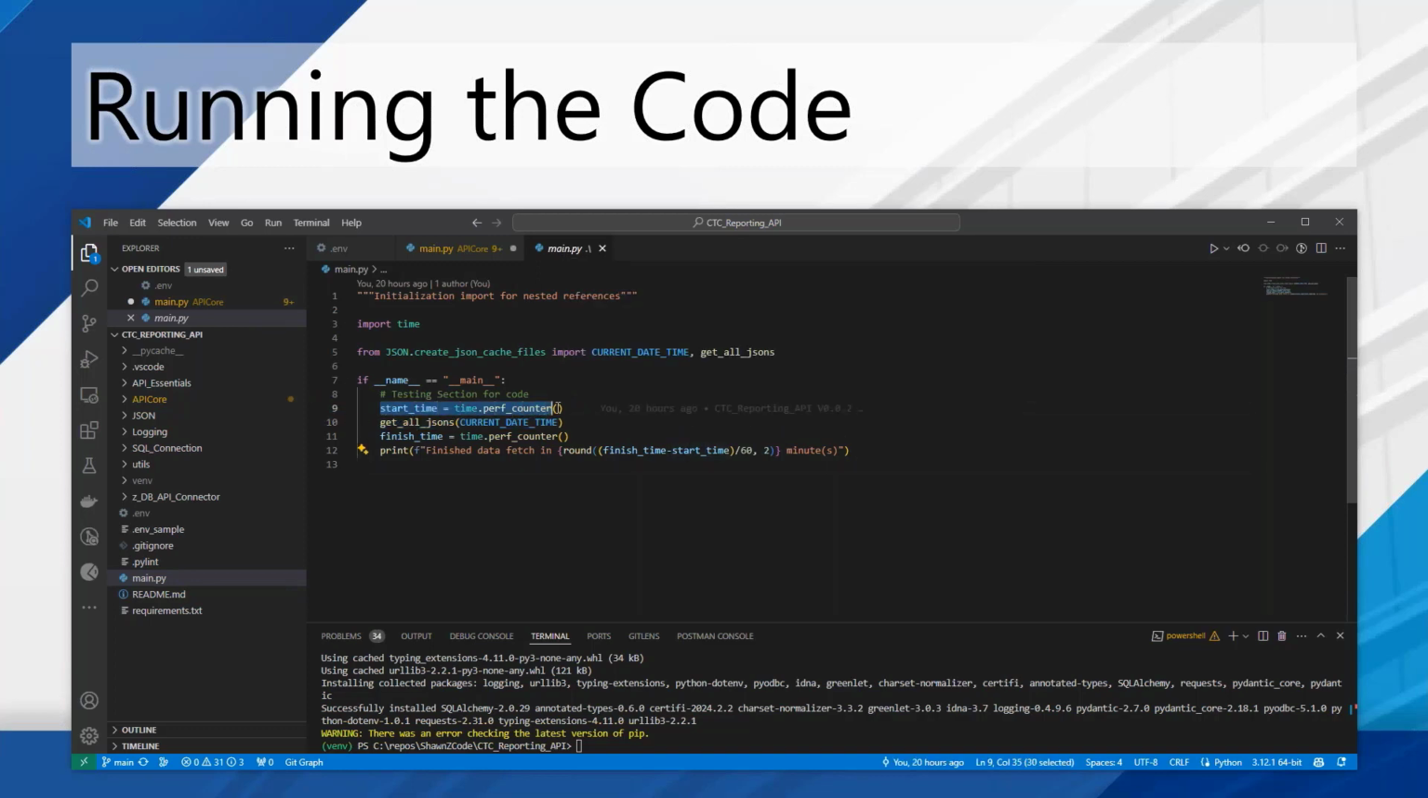There's also a little timer that's baked into here, so it can tell you exactly how long it took to go get all of those JSON files. It'll have a start time, it'll have a finish time, and then at the very end when it's all done, it'll tell you how many minutes it took to fetch all of this data, however long that was. So that's one: open up the main.py file.